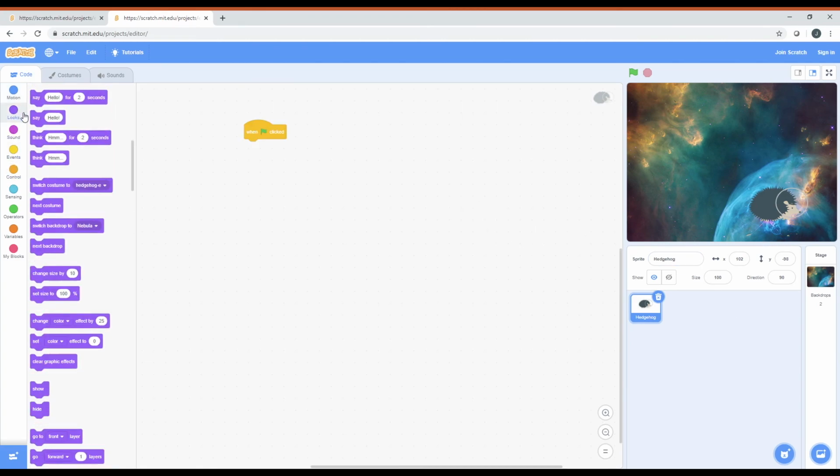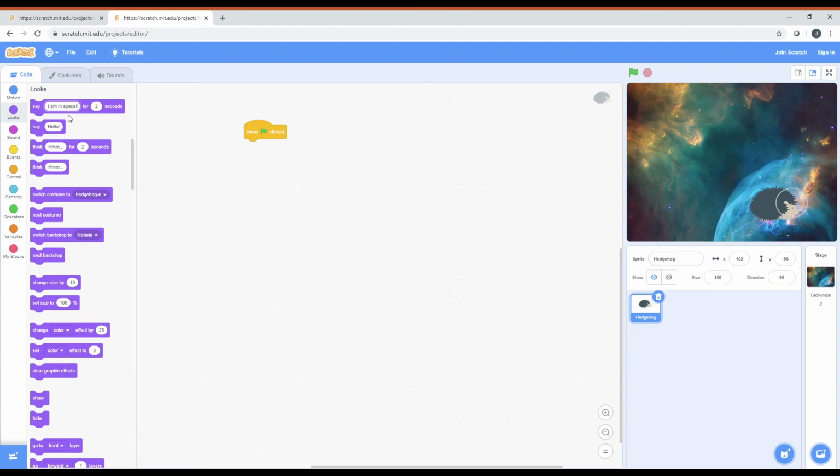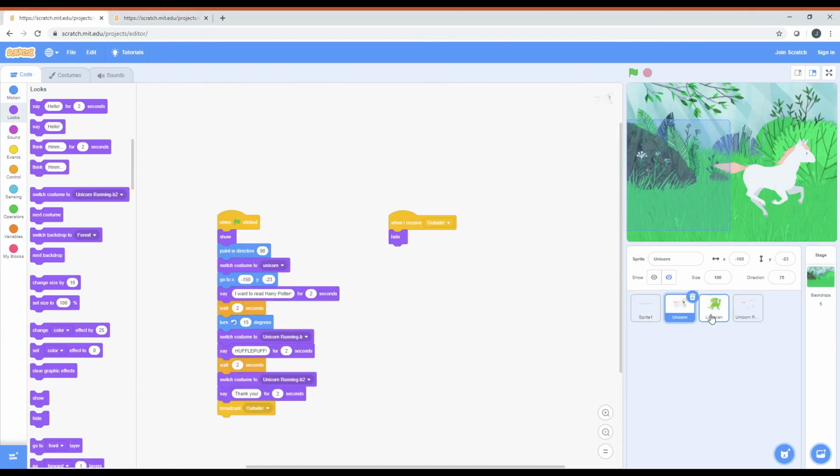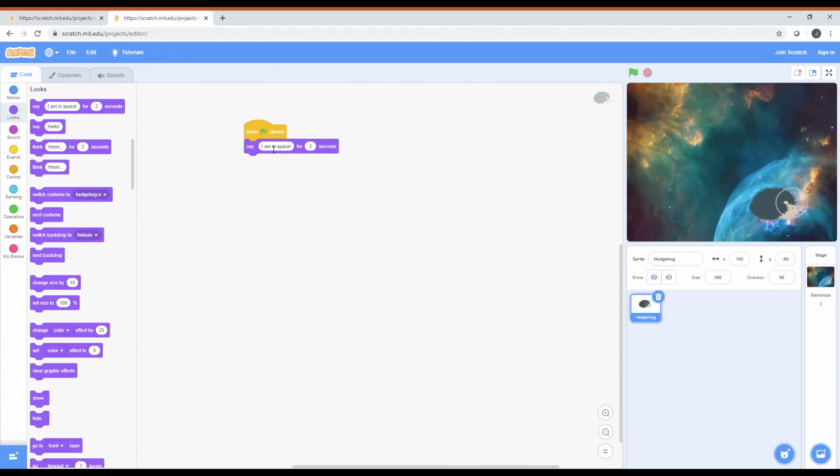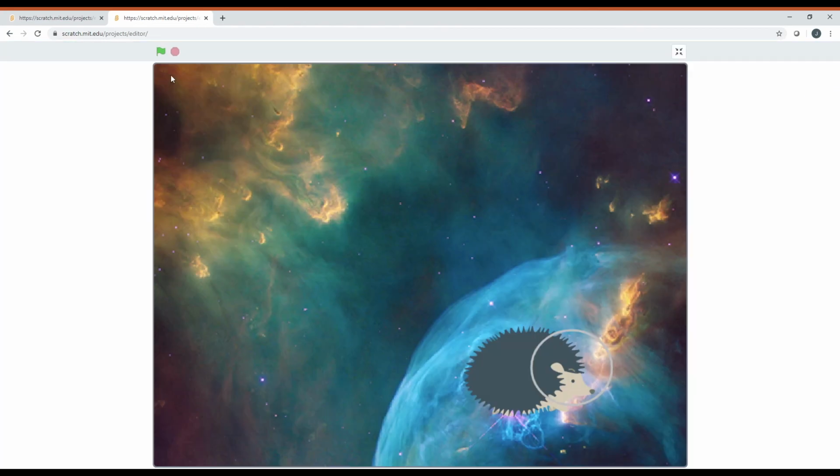You can have it say, I am in space. And you can create a whole story of a hedgehog in space, just like we created a story with a unicorn and a dragon at the Sierra Madre Library. You can even say, I play Minecraft in space. Anything is possible with the power of coding.